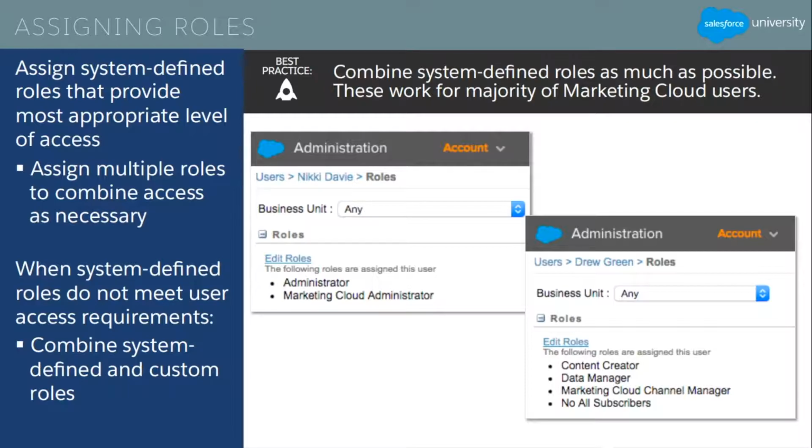So once a user has been created, we're going to check that checkbox next to their name, and then we will either, if we want to select what business unit they need to have those roles for, go ahead and select the business unit and then assign the roles. If it doesn't matter, we can leave it at any and just go straight into assigning those roles.